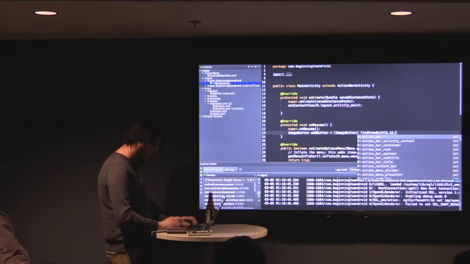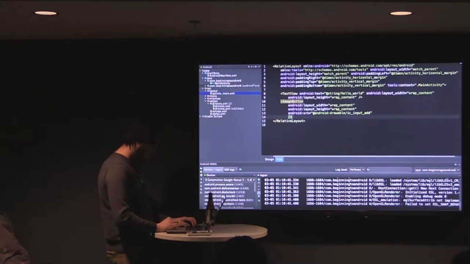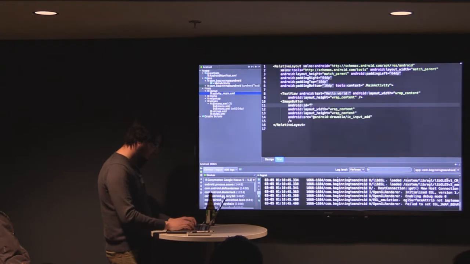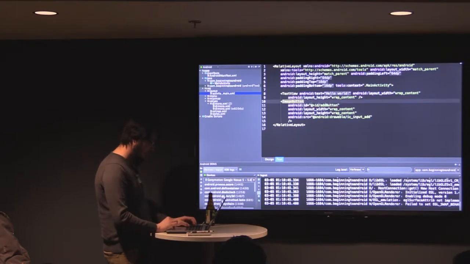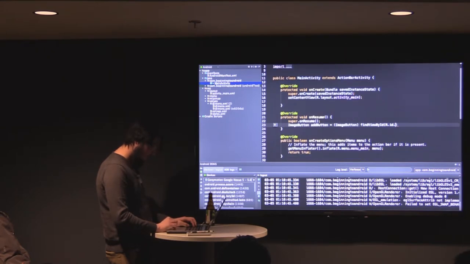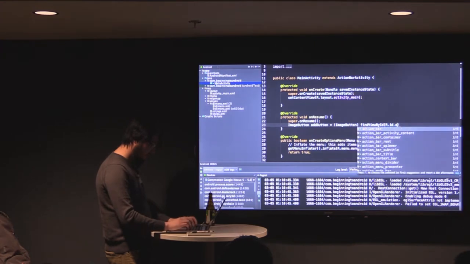And I didn't give it a name, did I? So I didn't specify an ID for this image button, so I will call this the add button. So now it has an ID of add button. Go back over here. Didn't bring me back to where I wanted to be. So now it'll recognize that I have an add button.